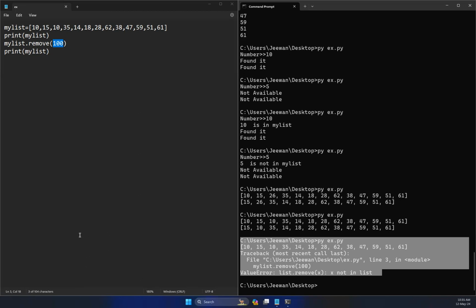Here, if the item is not available, this will throw an error, no? Therefore, we have to first check whatever value the user wants to delete. Then you have to ask the user, let's say now, what value the user wants to delete. Okay, n equals int input, the number to delete. Number to remove, you can ask.